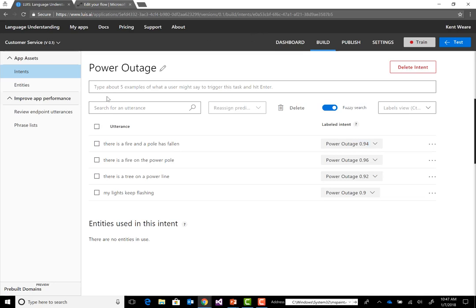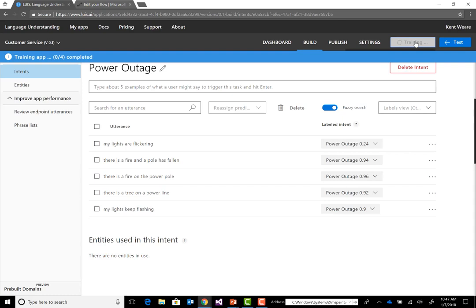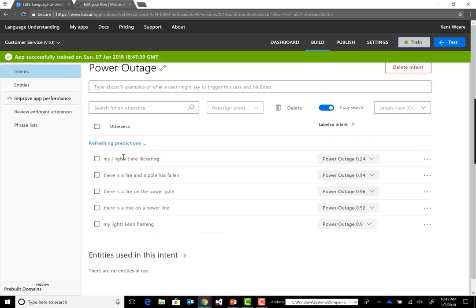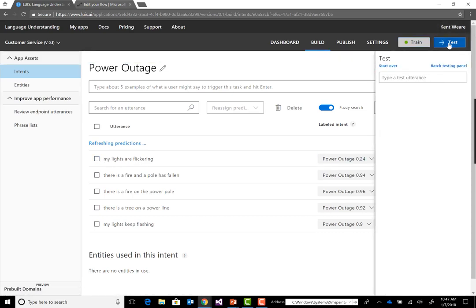So let's just say, my lights are flickering. We can go ahead and hit enter here. And at this point, it's saying it's 0.24 confident. And if we wanted to reassign it, we could from here. But in this case, this actually makes the most sense, so we want to leave it here. And what we can actually go ahead and do now is train this to say that, okay, if we have a statement that's similar to this, it actually is related to this particular intent. And then we can go ahead and train these things, train LUIS.